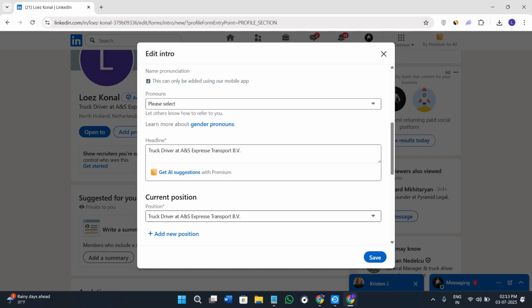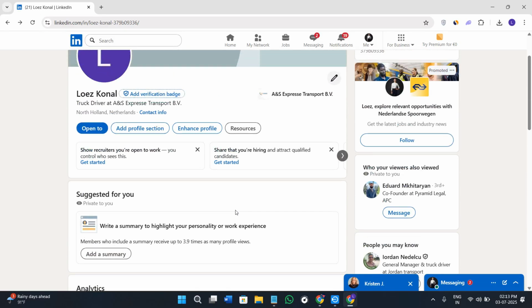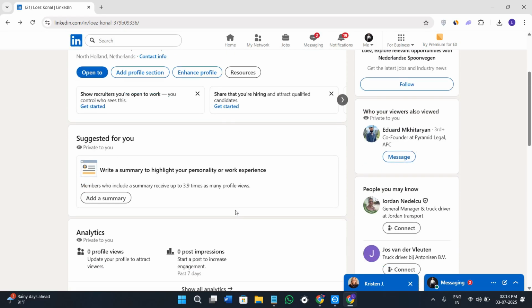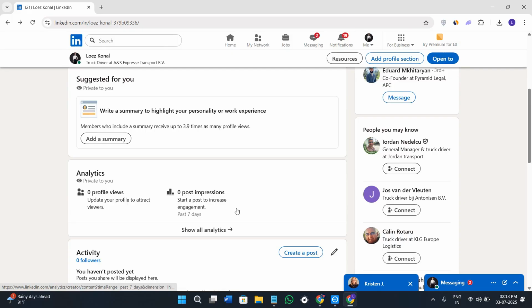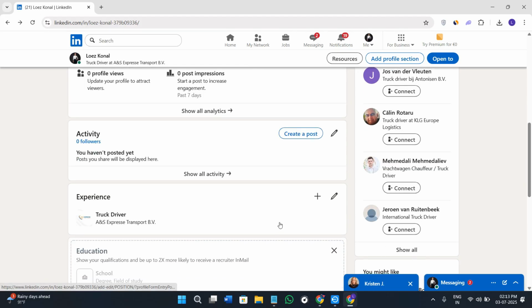Now you need to complete your about section as well. You need to write 2 to 3 short paragraphs explaining who you are, what you do or aim to do, and what your profession is about. You need to keep it friendly and clear, and also keyword rich so that recruiters can find you.